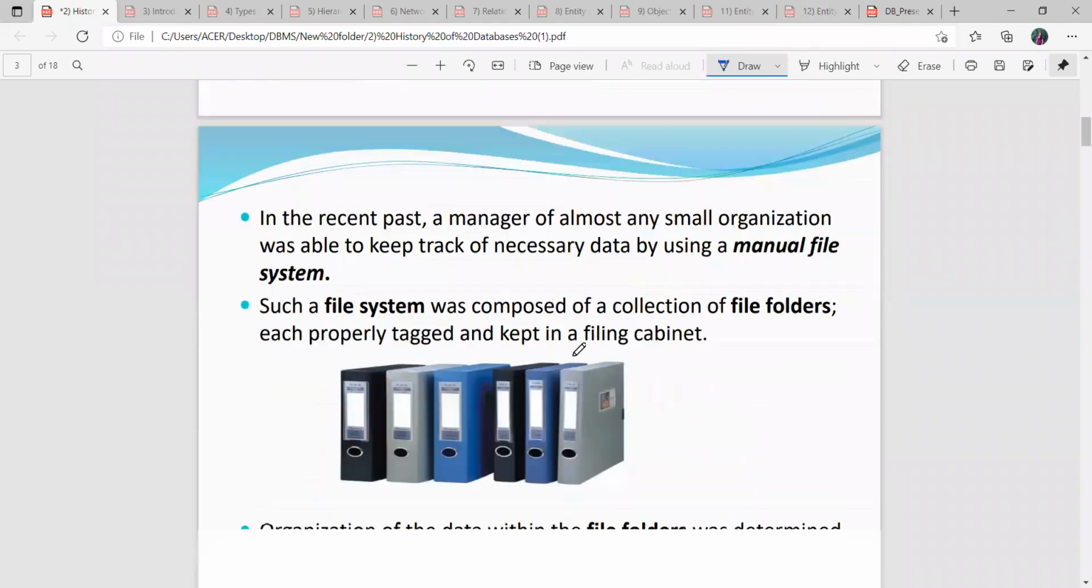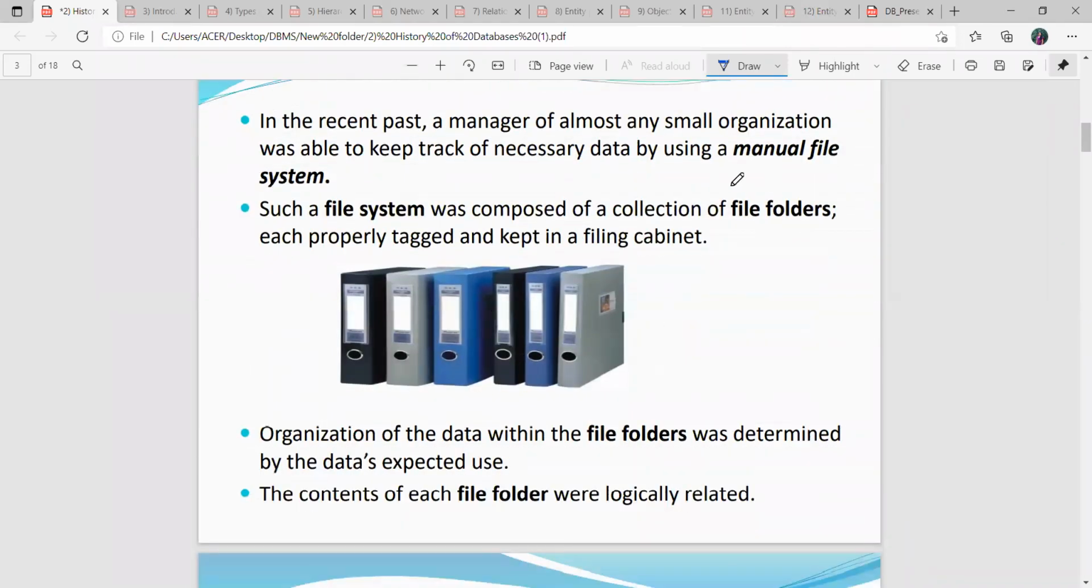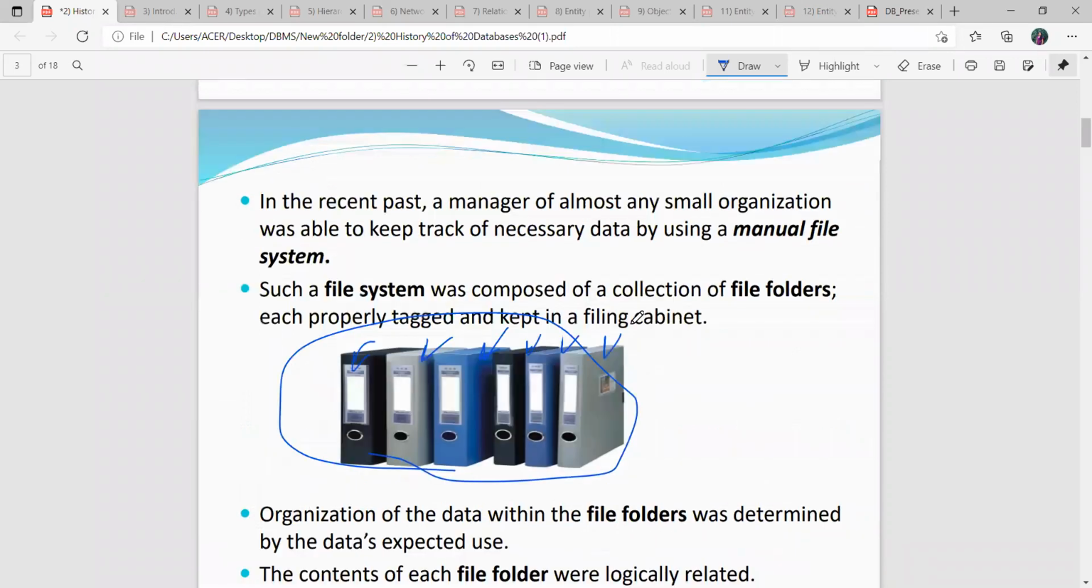Okay, so this is the file. Just keep it in mind. When we consider this manual file system, you can see these are the files. This is an example. These are some folders. You can see data or some papers available in these file folders. So this is known as a file system. This is a file. The collection of files is known as a file system. You can take these as file folders. This collection of file folders is known as a file system.